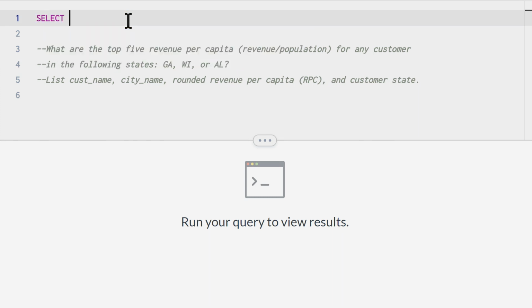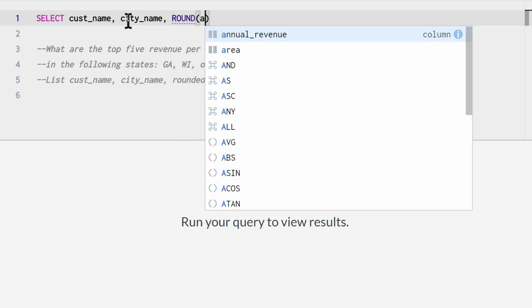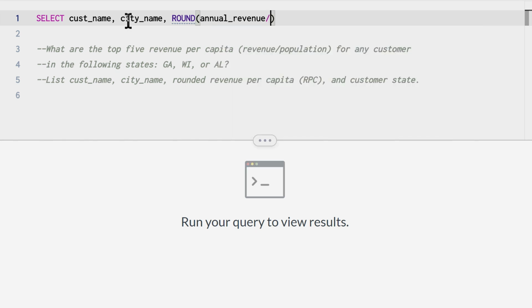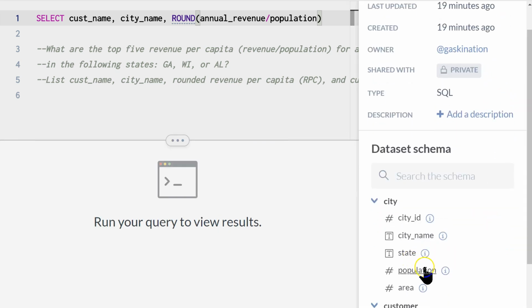Select, well, we need to select cust name, city name, and rounded revenue per capita. So that'd be round. And revenue, I think it's called annual revenue, right? Annual revenue divided by population. Now, how did I know that? If you open this up, you can see we have population right here for the city.